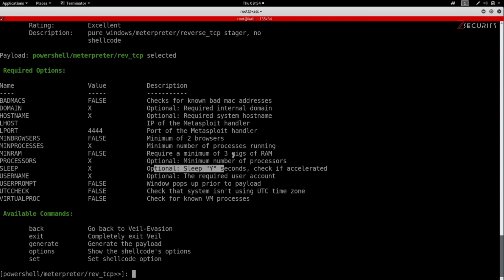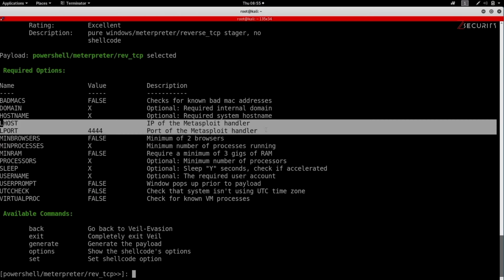But then, because your backdoor is actually fine for the amount of time that they tested it, and it'll only start doing the evil stuff after a minute or two, or maybe an hour. You can set the minimum number of processors and all that with all of these options. The main things that you have to modify are the lhost and the lport.